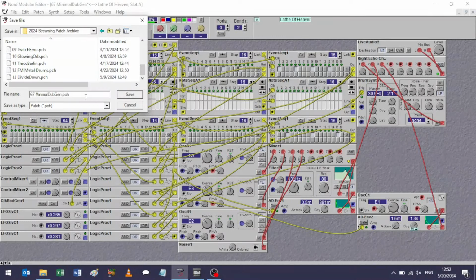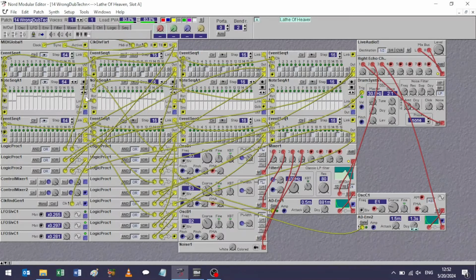So we are on a very sad number 14 for this year. Very unimpressed with my output, but I'm going to keep going. So I'm going to call this wrong dub techno, because that's the wrong way to do it. Wrong dub tech. Yeah, close enough.